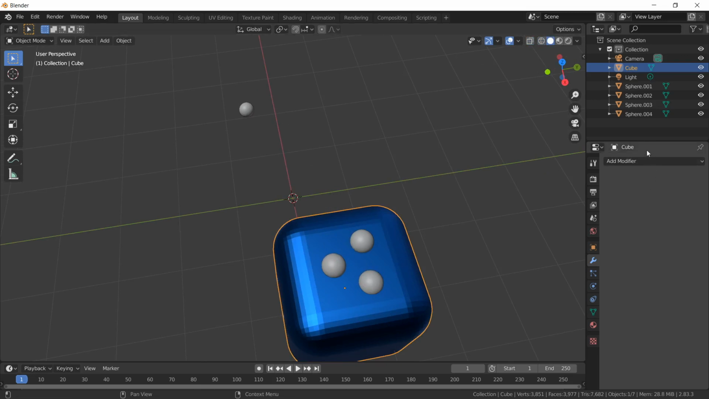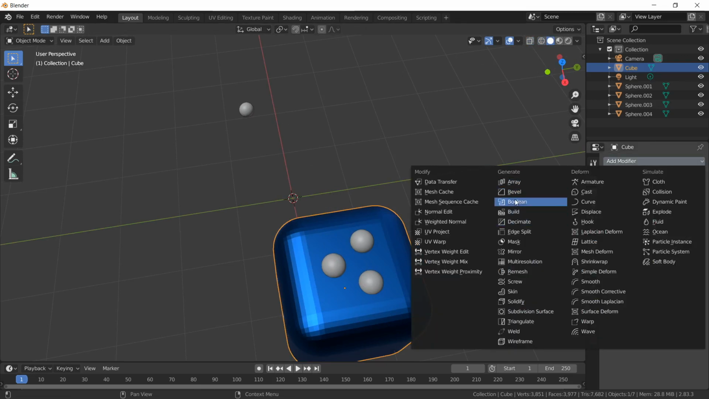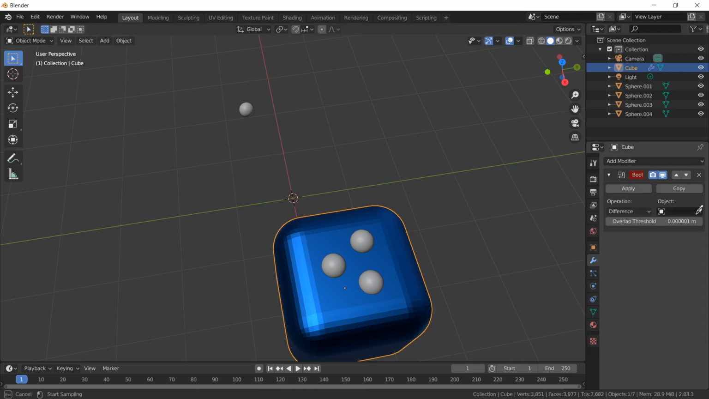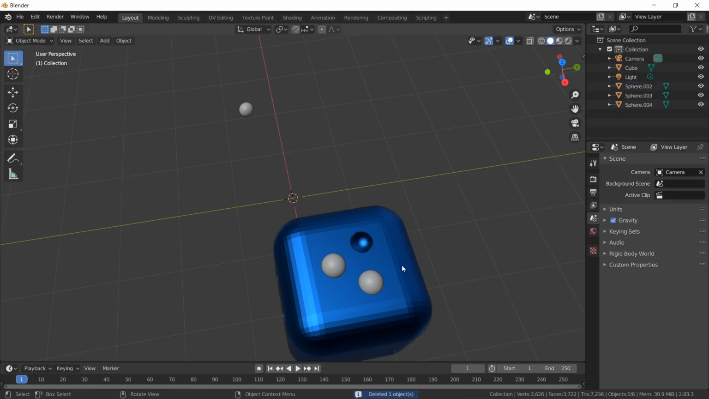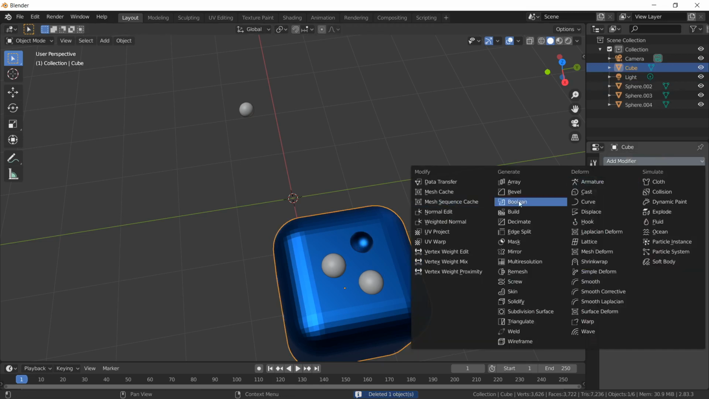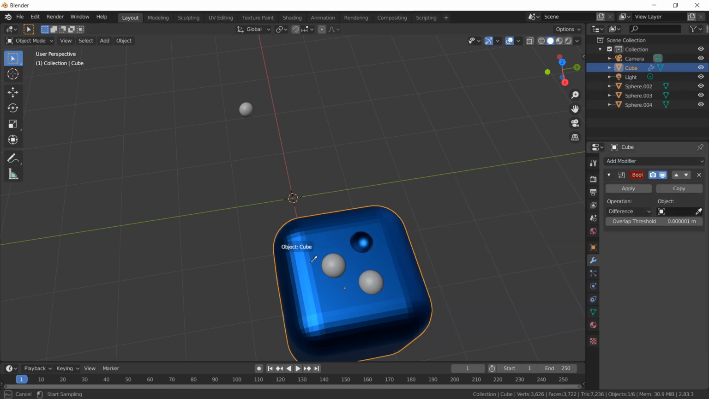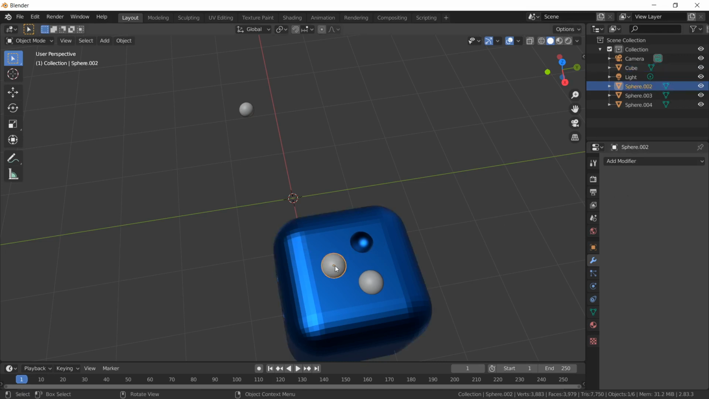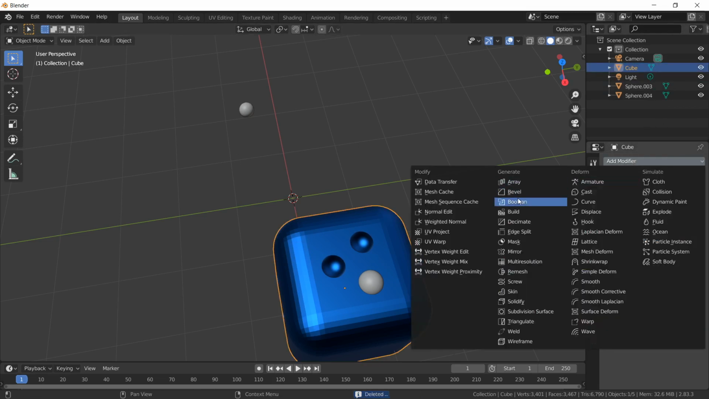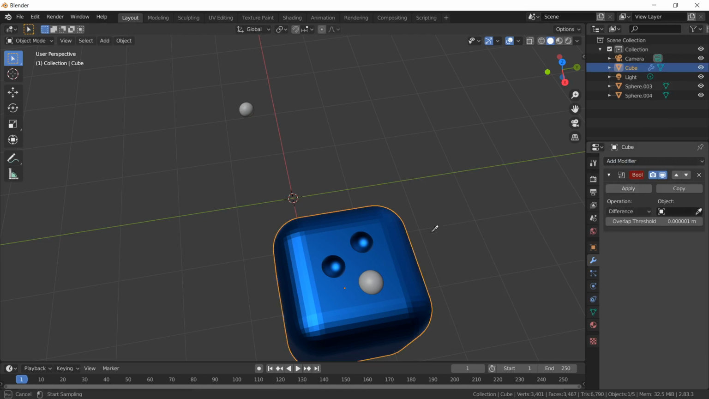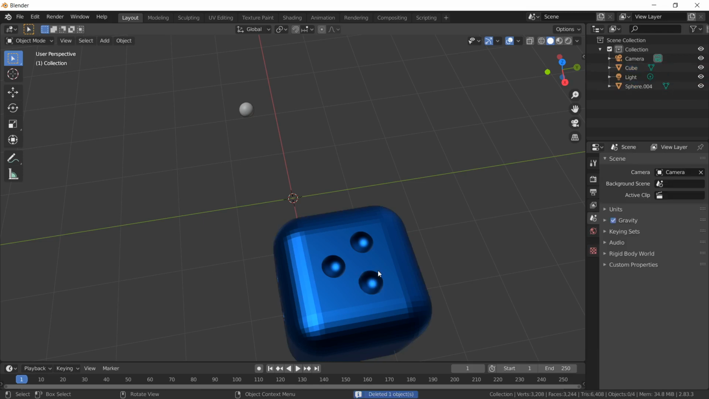I've selected my cube. I will go to Modifiers and select my Boolean modifier. For Difference, I will select this, select my first sphere, then click Apply and then delete. Again I will go to my cube, go to my Boolean modifier. I will select this, click Apply, go here and then delete. Again I will select my cube and add a modifier. For selecting the object, I select my sphere, click Apply and then delete.